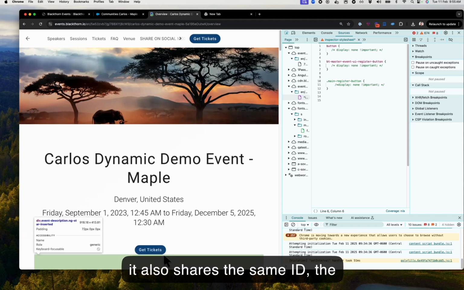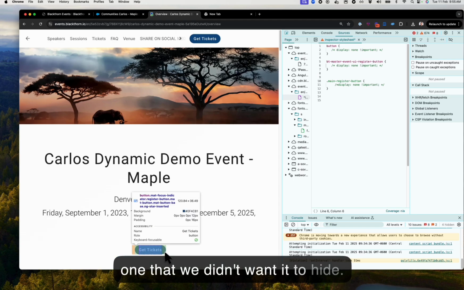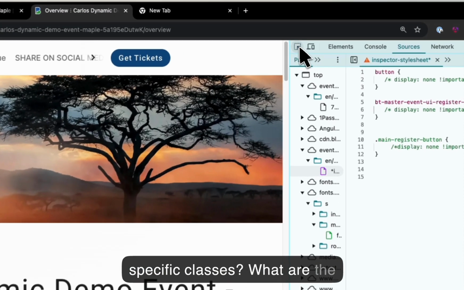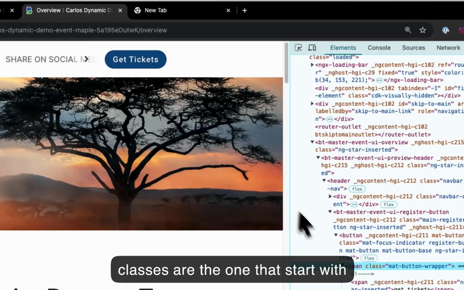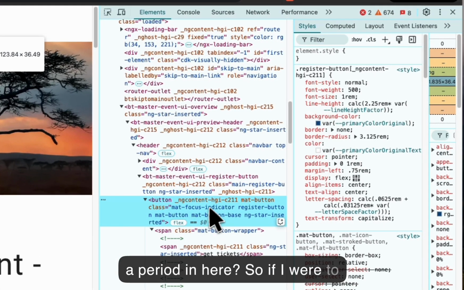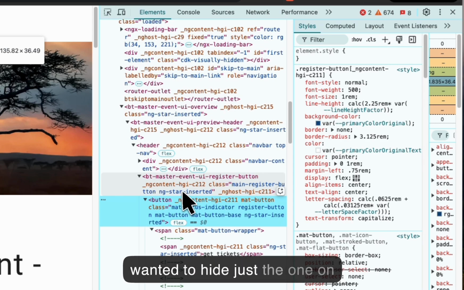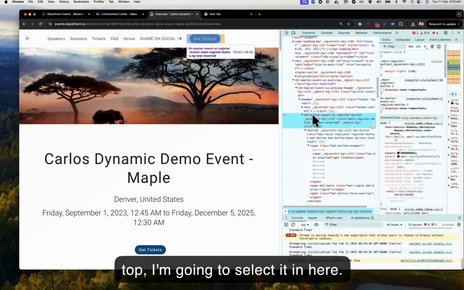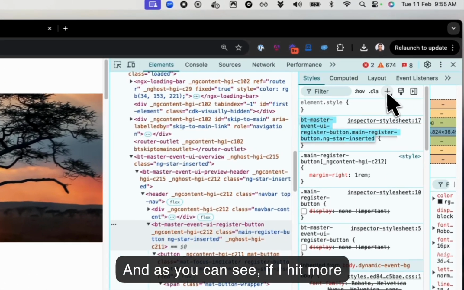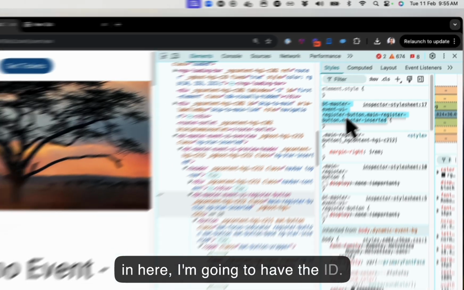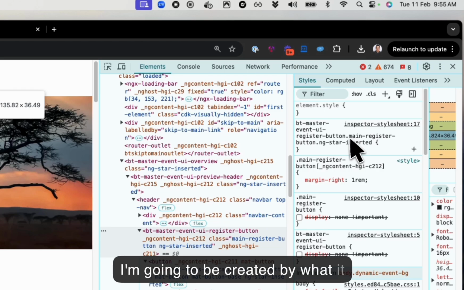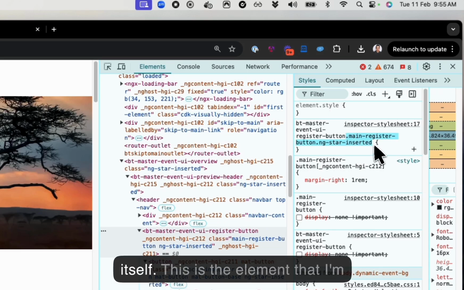So if I wanted to hide just the one on top, if I hit more in here, I'm going to have the ID, and then immediately after the ID, I'm going to be greeted by the class of the button itself. This is the element that I'm going to target. There's 2 options in here. You can just select it and then hit more, and that's going to give you ID plus the class, which is a very specific selector, and you can hide it from there. And that's only going to hide the one on top.